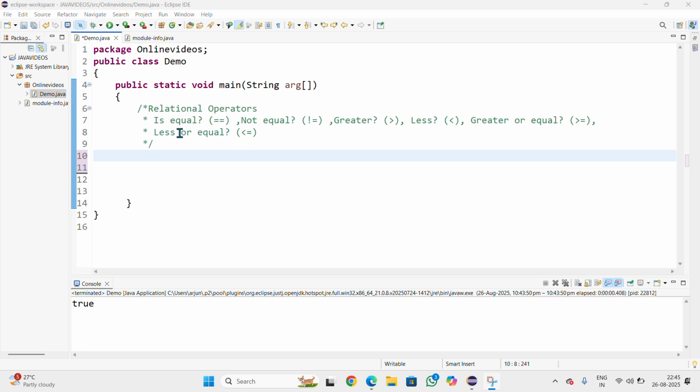First is equal. It means compare the two values, are both equal or not. Not equal means check whether both values are not equal. Next, greater: compare the two values, which value is greater? The symbol is greater. Next, the lesser symbol: compare the two values, which value is lesser?